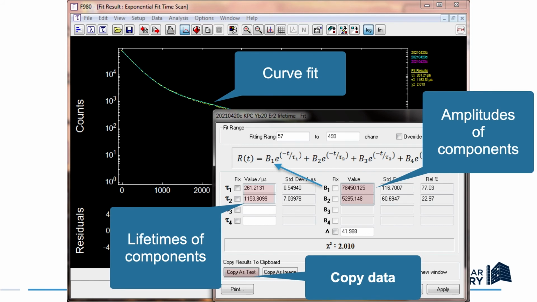When you're happy with your lifetime fit, you can copy these fit parameters as text and then paste them into a text file. You can close the curve fit box, and then I would recommend saving the decay curve with the curve fit as a separate file. So that's measuring the lifetimes. You can see it's very simple in this software.